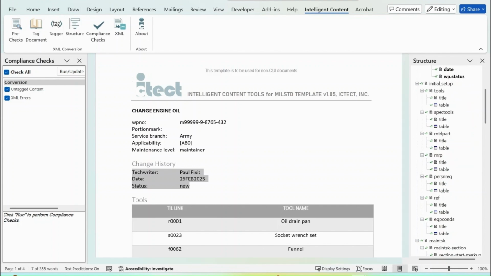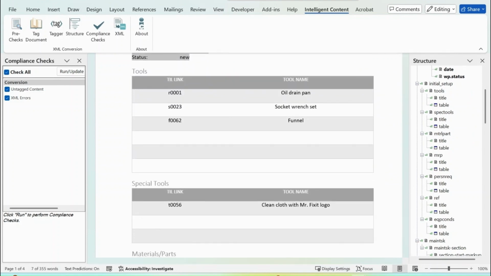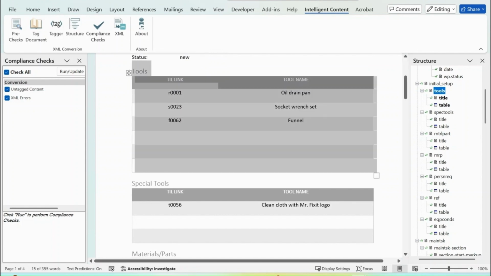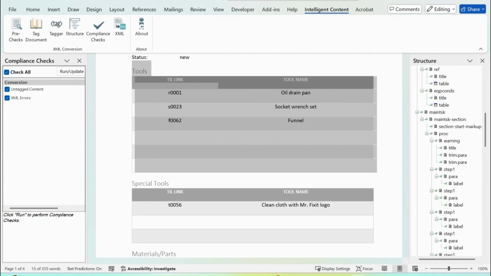Right, now we're going to take a look at some other things real quick while we have the structure pane open. As we move further down in the document, we can see several tables. Those tables are also tagged here. So this first table, the tools table, if I double click that, it's going to highlight the entire table. It's going to show me the title and the table are tagged. All right, we have several other tables there as well.